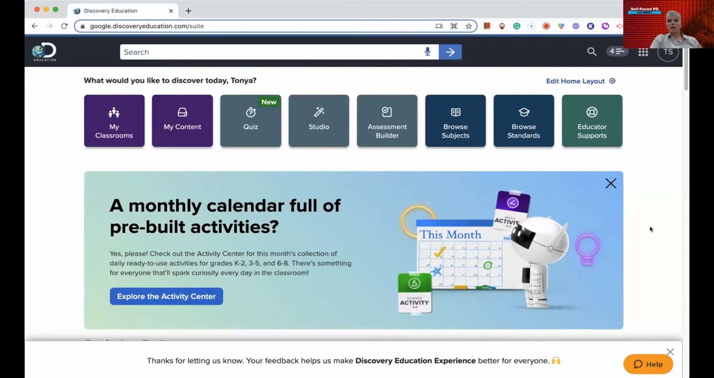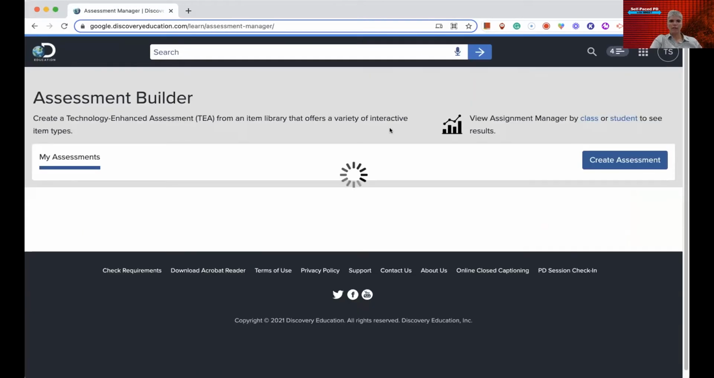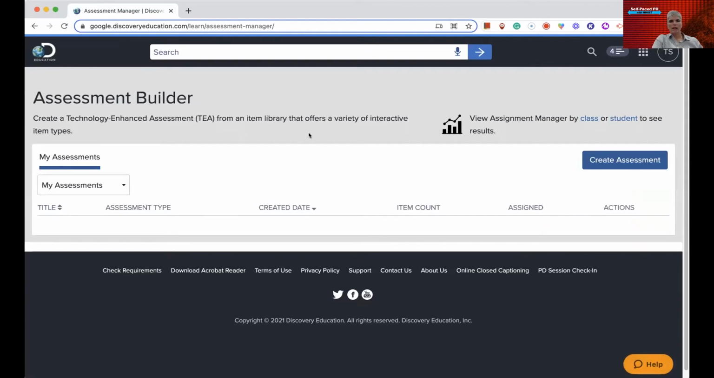So the assessment builder is next. When I click on assessment builder, a lot of this is going to look a little bit similar. This one is actually building things from a pool of what they have created. Create a technology enhanced assessment from an item library that offers a variety of interactive item types. Okay, so these are my assessments. I don't have any built yet, so I'm going to hit create an assignment.